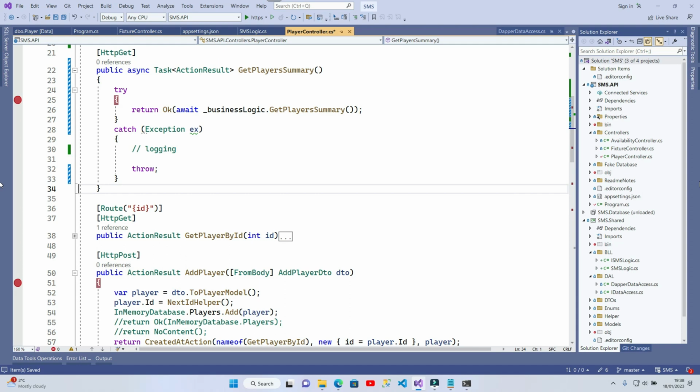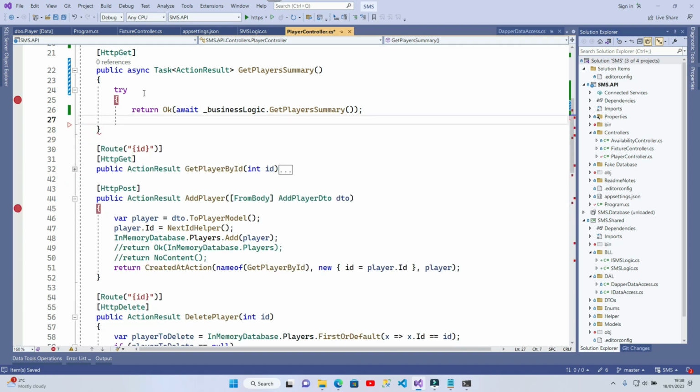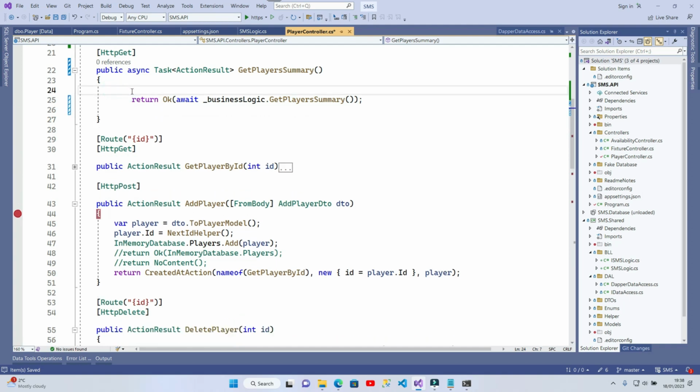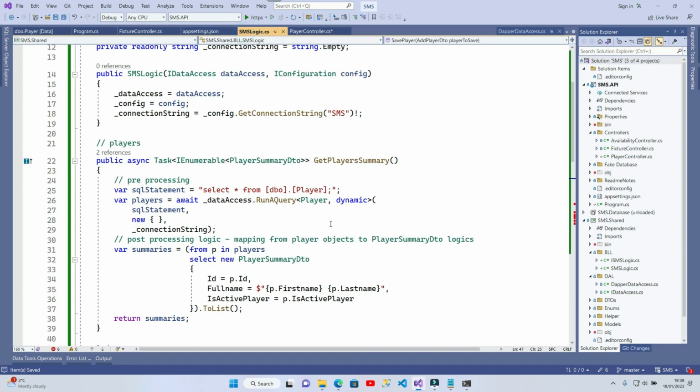So we've hooked up our first controller using a business logic layer, and you can see that it's really made a big impression on our controller. In essence, if I get rid of this try catch stuff that we're not really using at the moment, the controller is literally one line, the action result. So that's good. And this one gave a demonstration of a bit of contrived logic where at the end we were doing a projection from a player to a player summary DTO. So it was some post-processing logic.